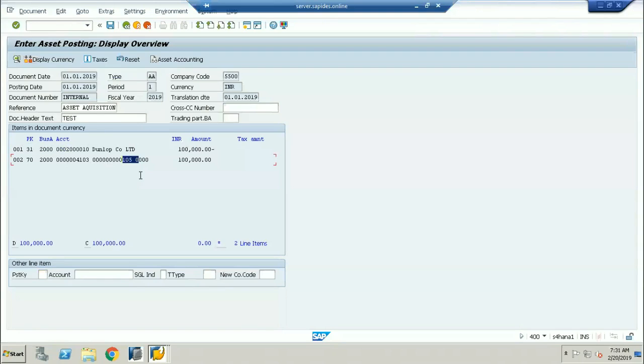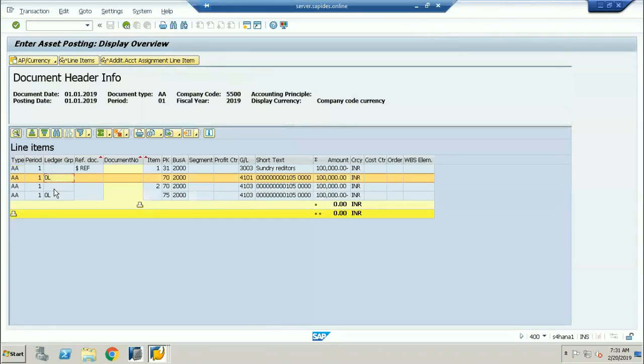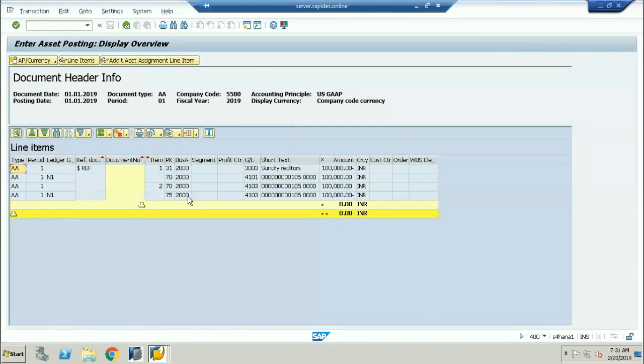This is the asset number, 105. This is the recon account. Now if we click on this asset accounting, you can see here OL. Now if I want to change to US GAAP, N1, you can see all the postings are happening to all the ledgers.